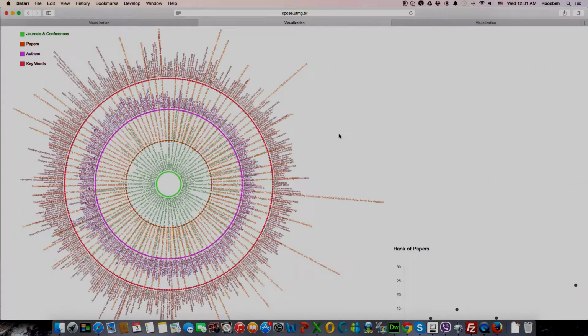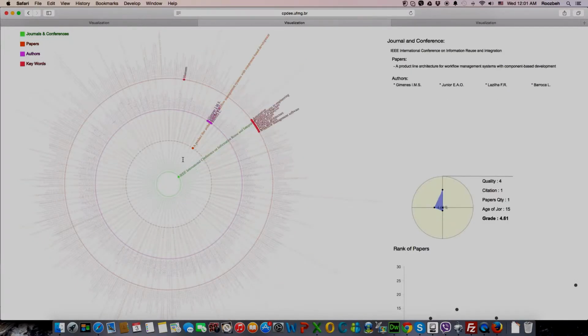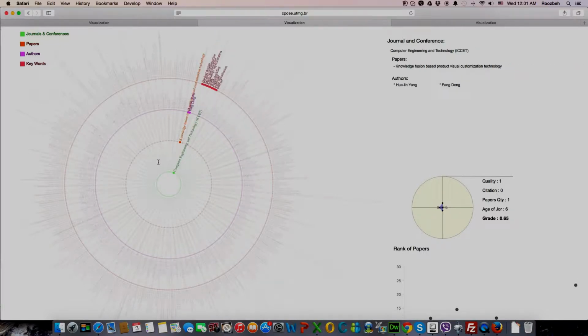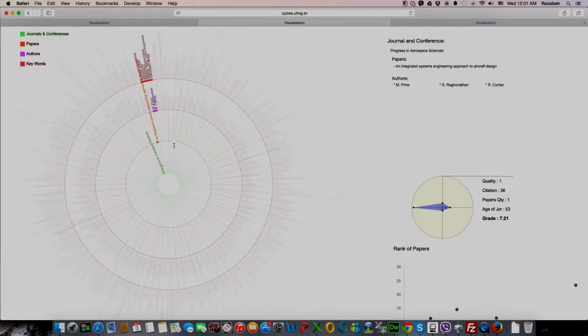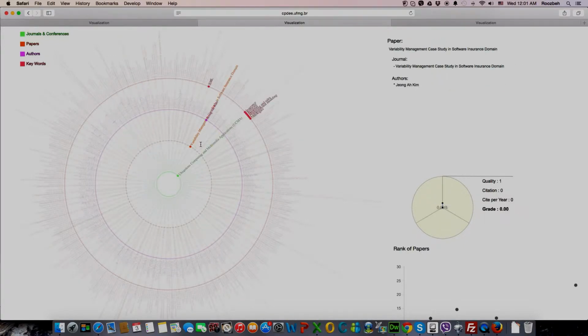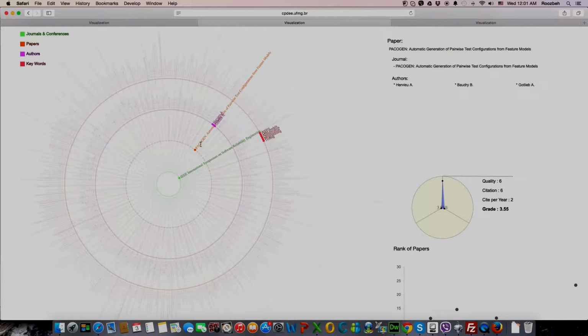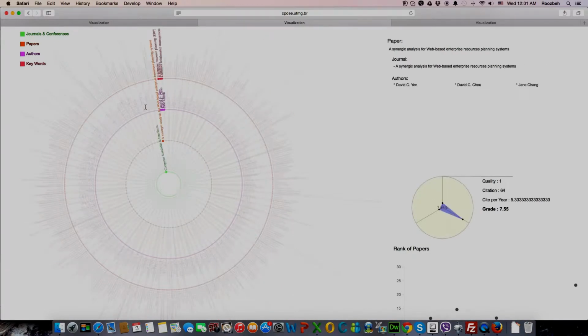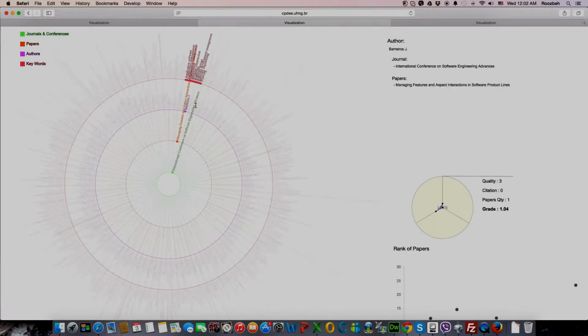Now I'm going to explain the dependent nested rings. Why dependency? As you can understand, when I put my mouse on an entity on each ring, it highlights the related entities on the other ones. The first ring contains the journals and conferences, the second one contains the papers, the third one contains the authors, and finally the last one contains the keywords.